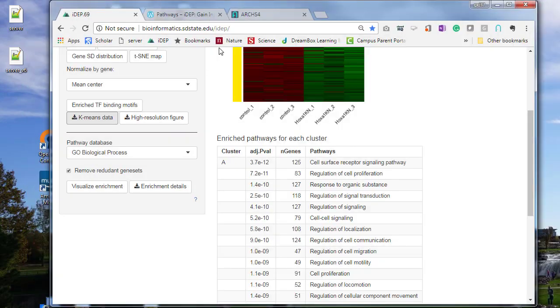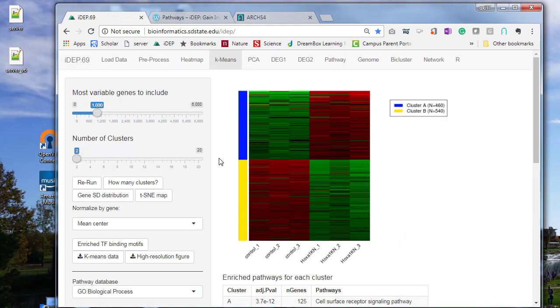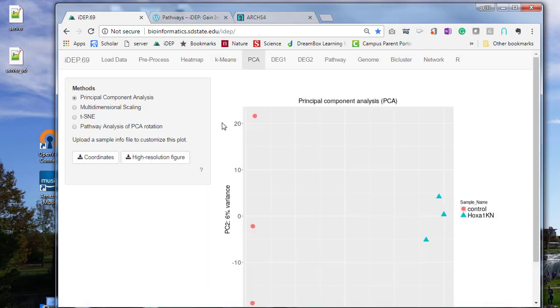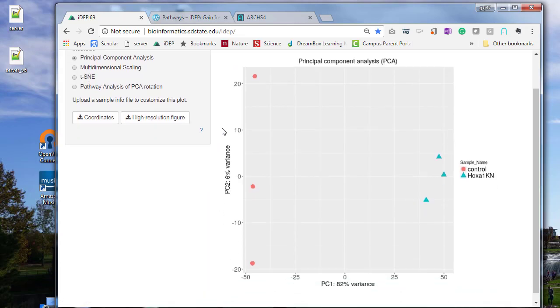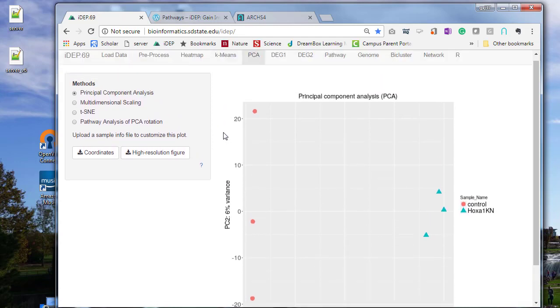So in case you want to analyze or visualize data in a different format. All right. So this is the K-means clustering, and next is the principal component analysis. This is very simple.